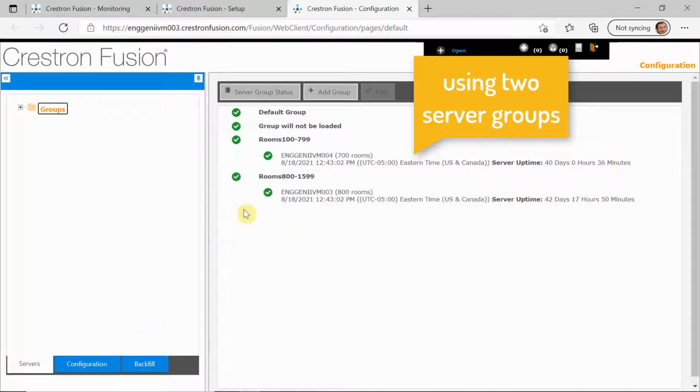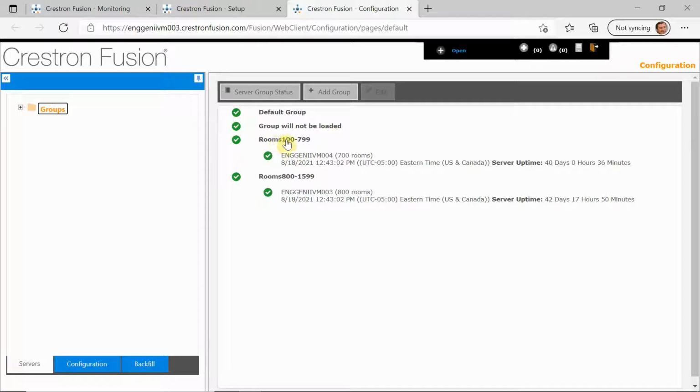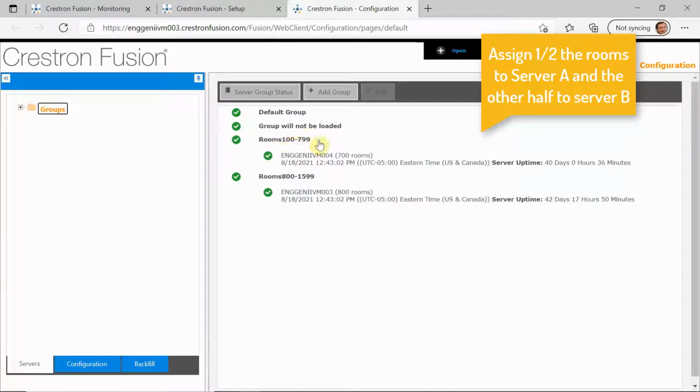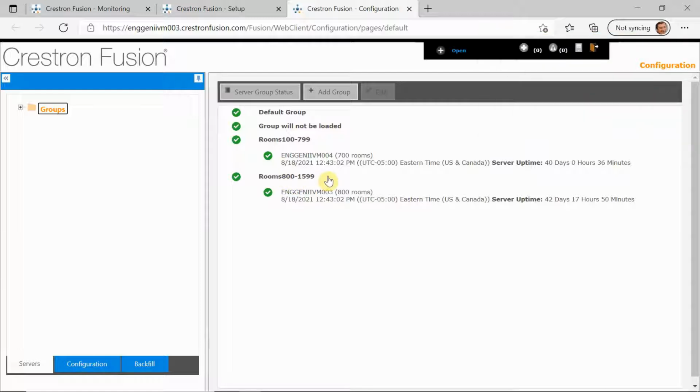I want to show you a new setup we created today to demonstrate 1,500 rooms in Micros. So you see I've got two servers. One server has 700 rooms and the other server has 800 rooms.